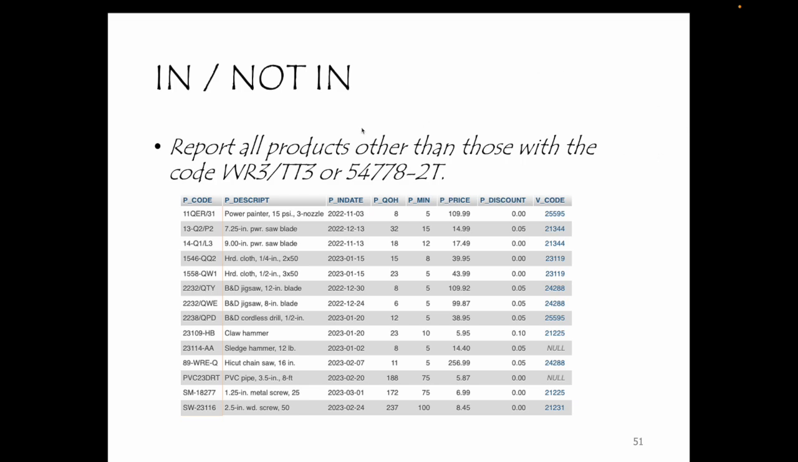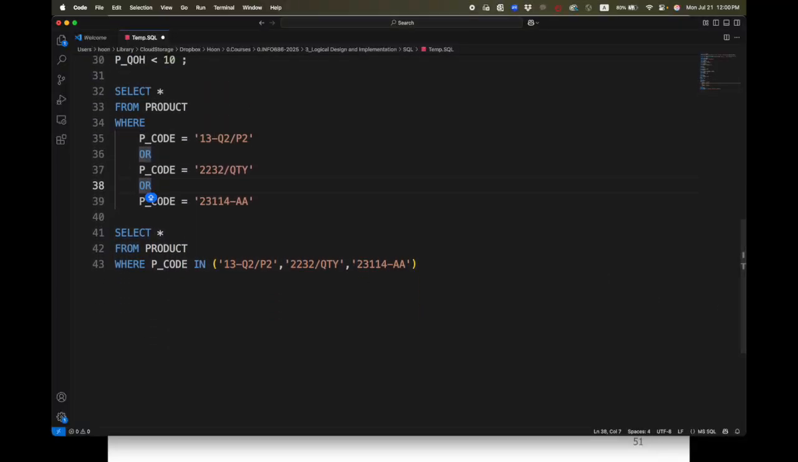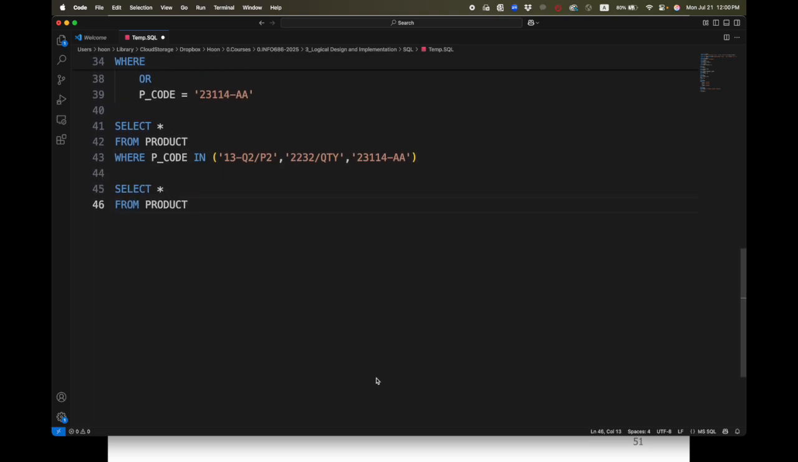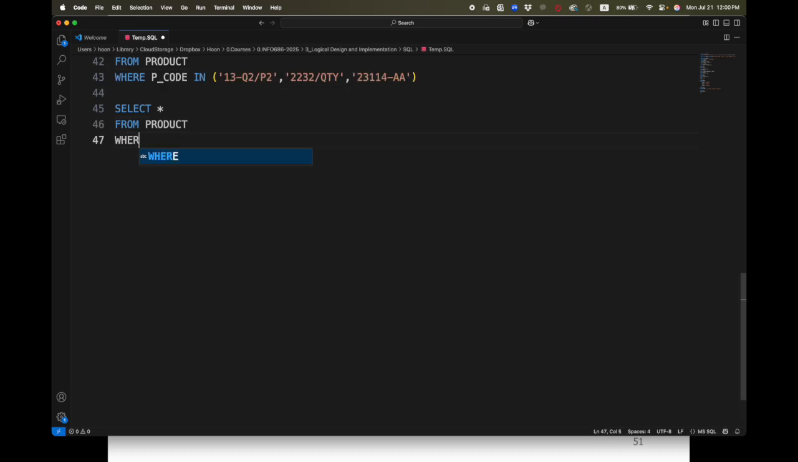Okay, so right now we have 16 products, right? So here, very similar to IN statements, but now let's start with select star from product. Let me change the line here. And in this case, we use the condition where P code is not a certain code, WR3TT3. So let me write down that condition first. And the other condition is P code is not 54773-2T. So let me write down that condition as well here.